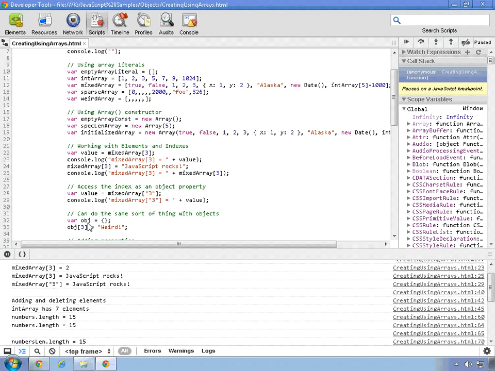So here I create an empty object, and then I want to assign the literal string weird to a property called 3. And that works just fine. The main thing that's different between objects and arrays is that when you use an index that is a non-negative 32-bit integer, the array will maintain the value of the length property for you automatically. It'll always be 1 greater than the highest index value in use, and you saw several examples of that.